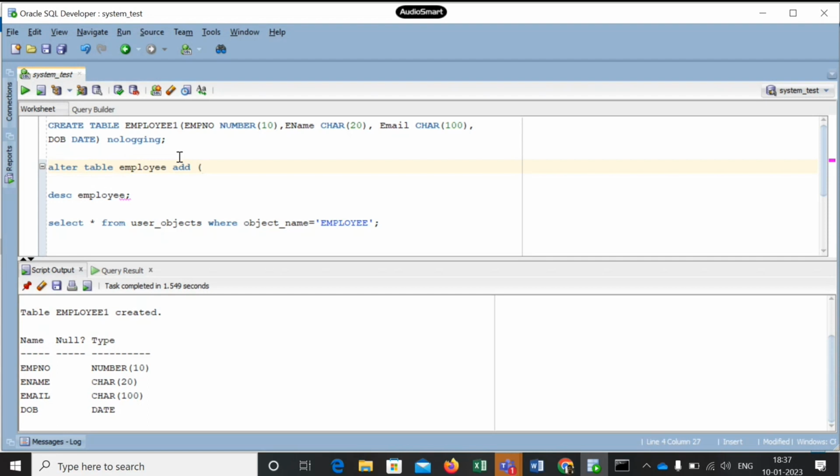So you build your house like 2 BHK. Now you need to make another room for that 2 BHK, to become like a 3 BHK, right? So now I'm adding a salary column as a number, right? Alter table, table name, add column name, data type, and the size also you need to mention.